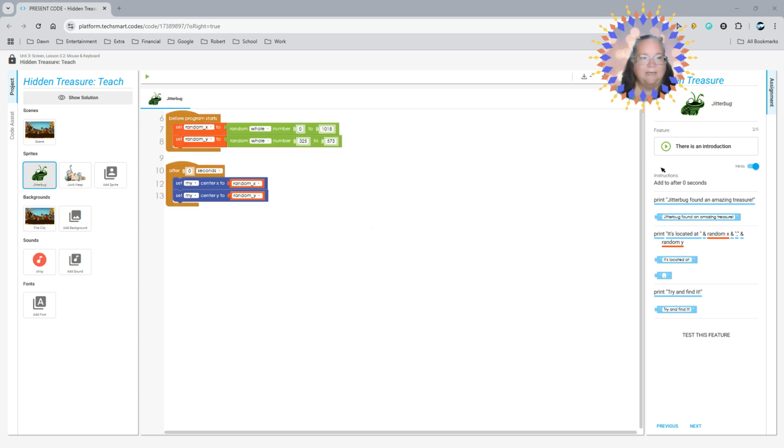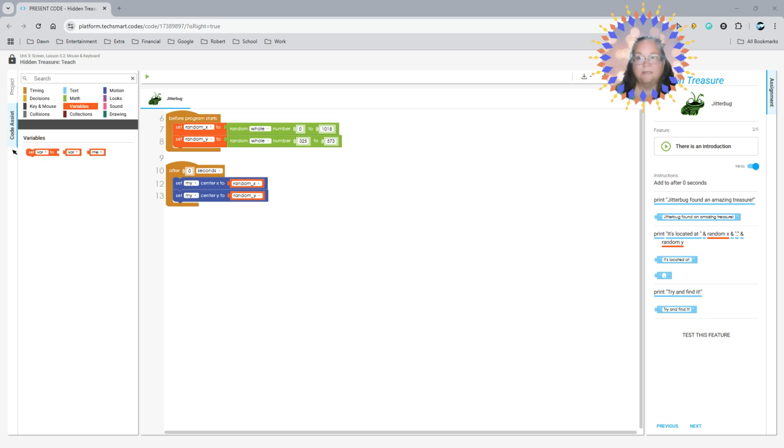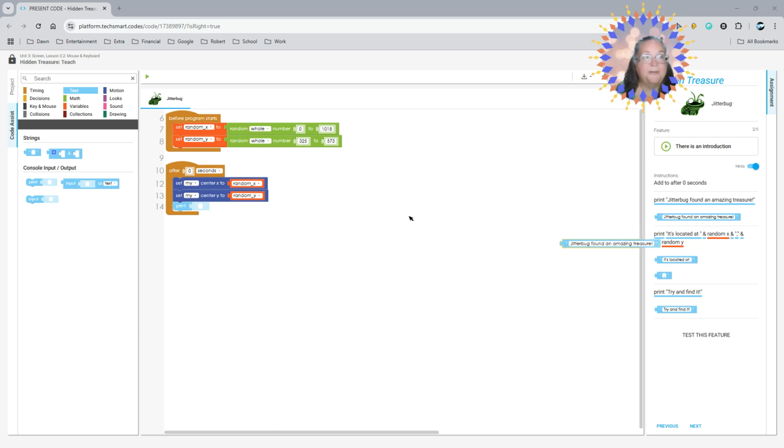Add to after 0 seconds. So right here, we'll go back to Code Assist, and because it's light blue, we're going to do some printing. So I'm going to grab print, because that's what it says, print Jitterbug, and I'm going to grab this piece over here and bring it in. And then we're going to print again.